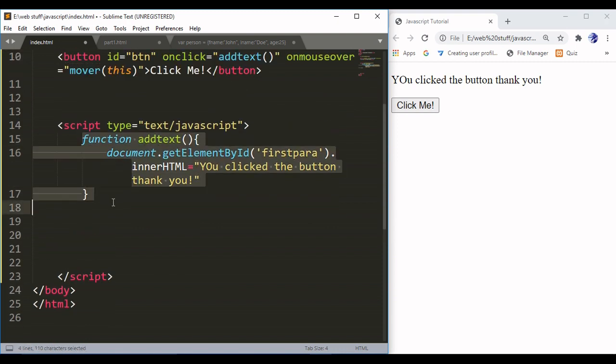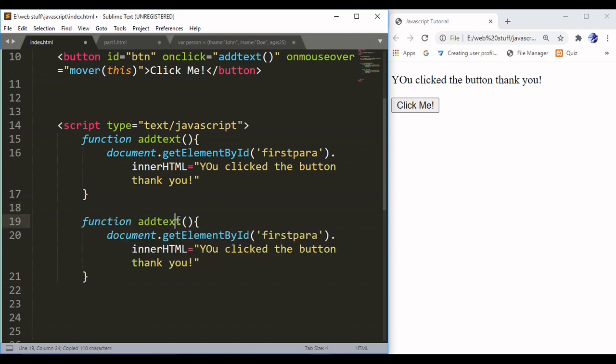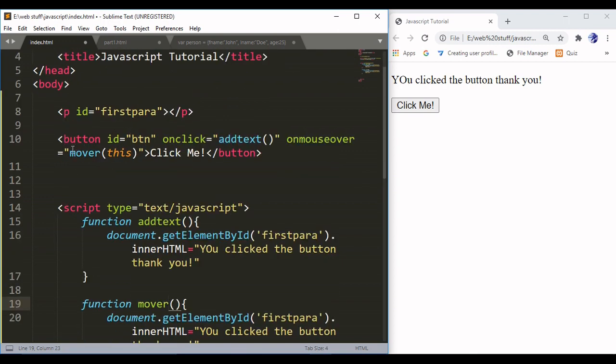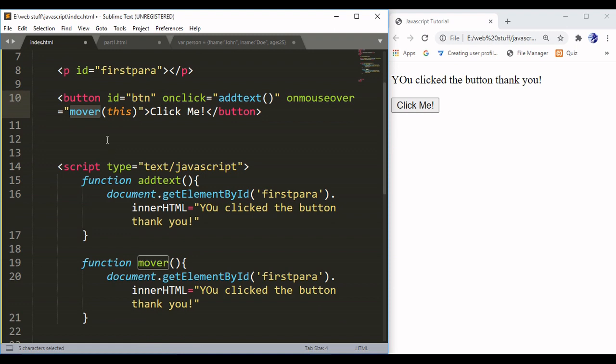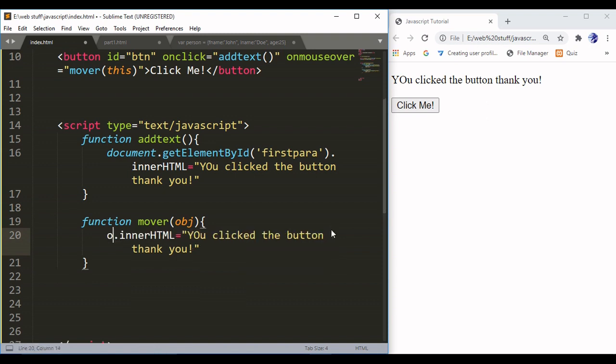Now let's handle it. Let's create a function for that. Name it mover. Keep this small thing in your mind, that you have to use the same name over here. Now obj.innerHTML.